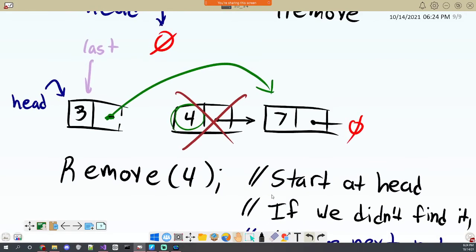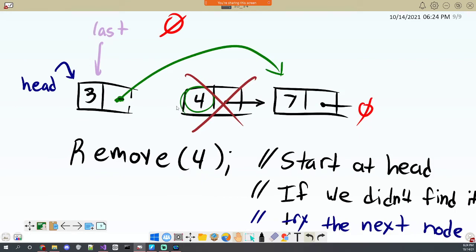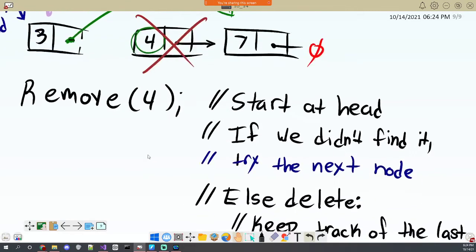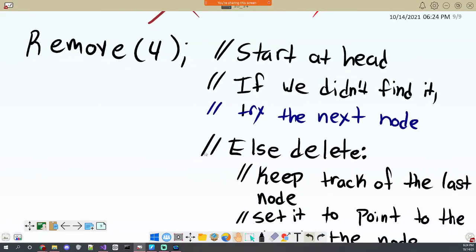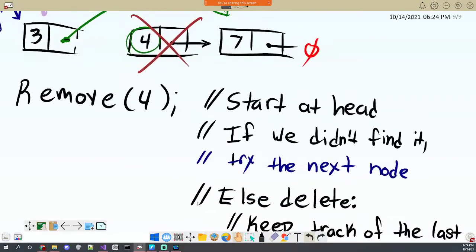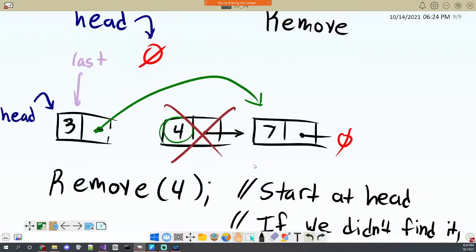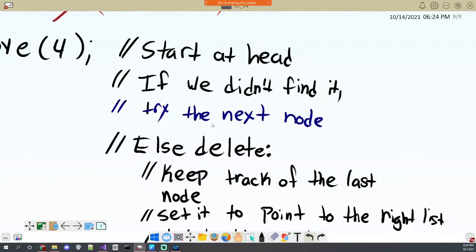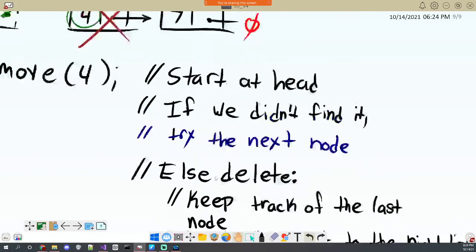So just some caution here. Make sure you're not getting any memory leaks. Make sure you redirect this pointer around your nodes if you're going to remove something. Now, there's one extra issue we have to consider here, which is if we are deleting from the head. If we delete from the tail, it's actually totally fine. If we consider what we just said, we keep track of the last node and set it to point to the right of the list.